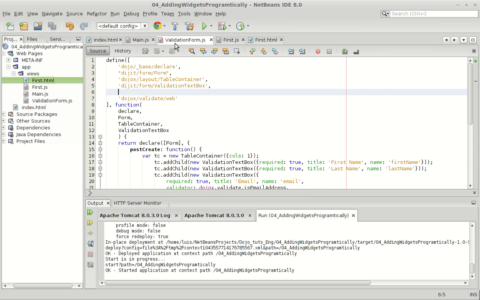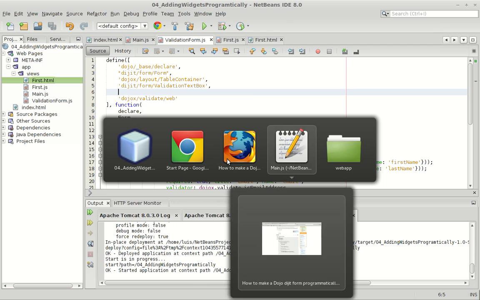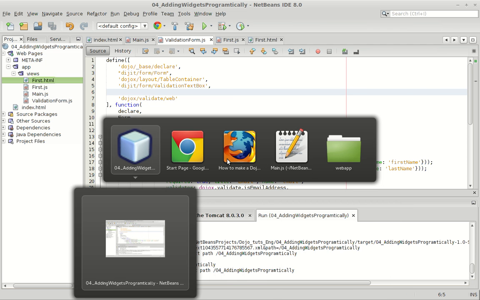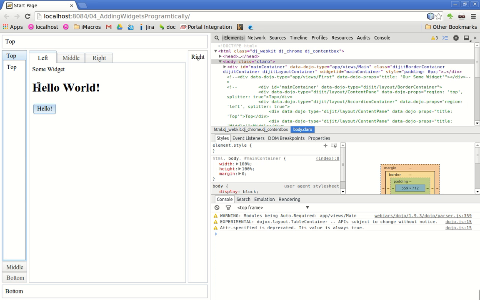So in the next video I'm going to add a grid instead of the form, to see how it works with a grid.